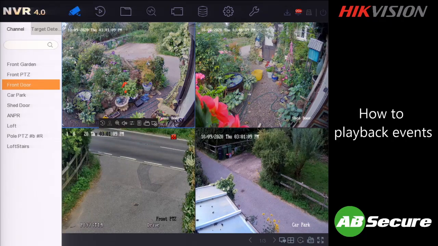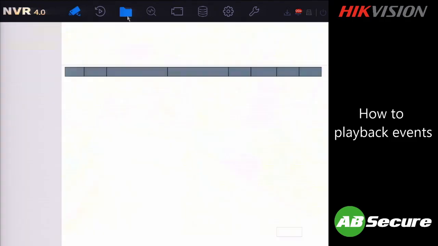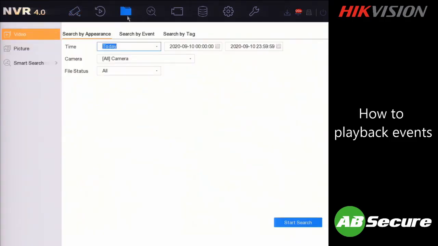So from here, we want to switch to the File Management tab. This is up here at the top. It is the third icon along here. It's a little file-like folder thing. Click on that and you'll be taken to this page here.